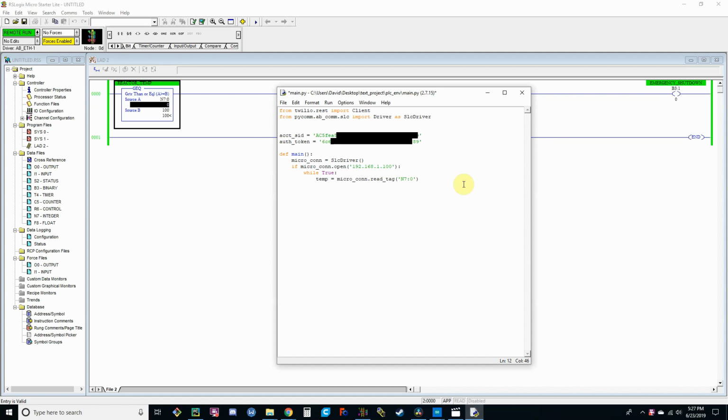Okay, after we create a new variable called temp and set it equal to whatever the value is at N70, I'm going to want to do a test here. I want to say if temp ends up being greater than or equal to 100, then we'll run a function called send text, and we will pass in temp as the argument.